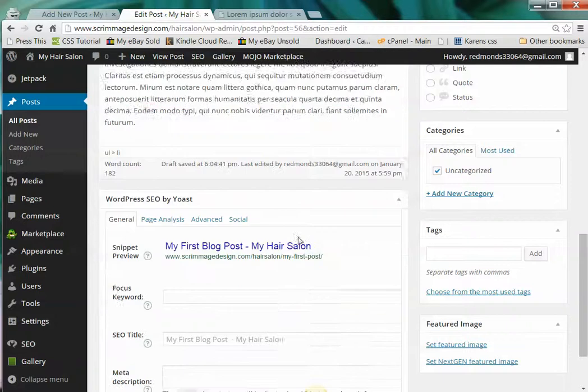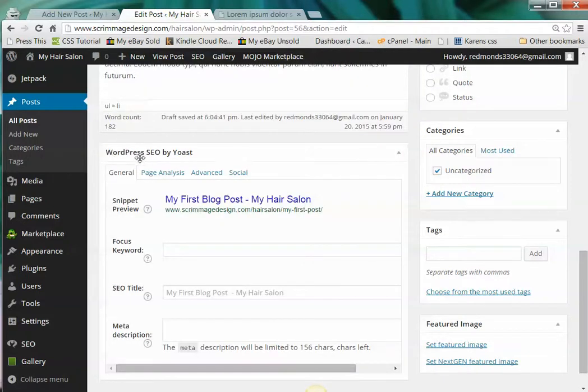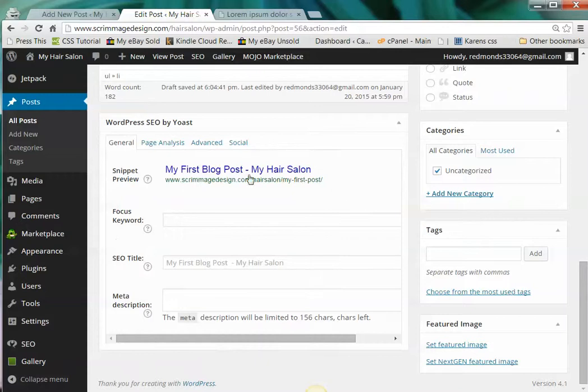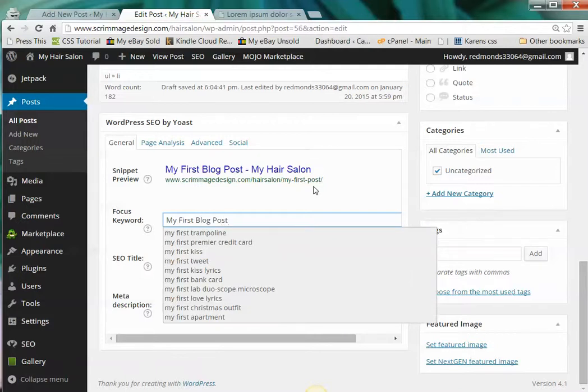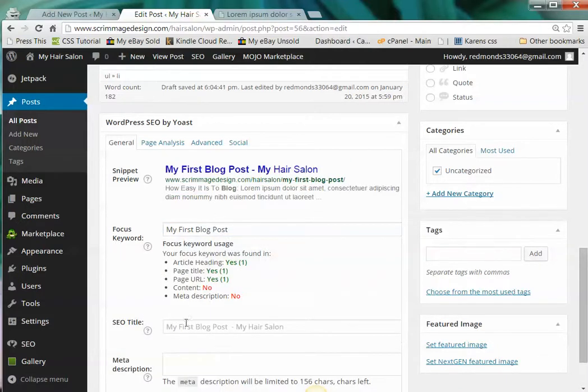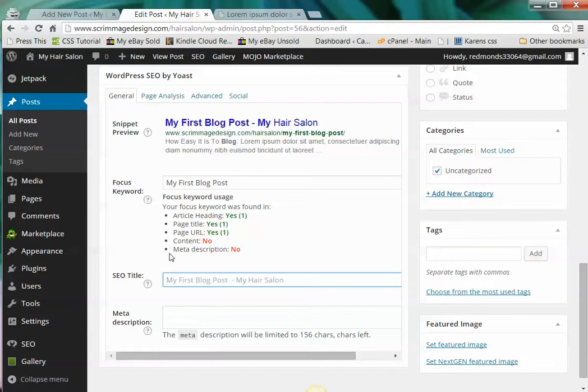So down here, there's a plugin called SEO by Yoast. And this is set up so that you're continually always working on your search engine optimization. So the first thing you're going to do is have your focus keyword. And in this particular instance, it's my first blog post. So that's all you're going to put in this one. Then in your SEO title, you're going to put my first blog post. And then you might want to put my website name.com.